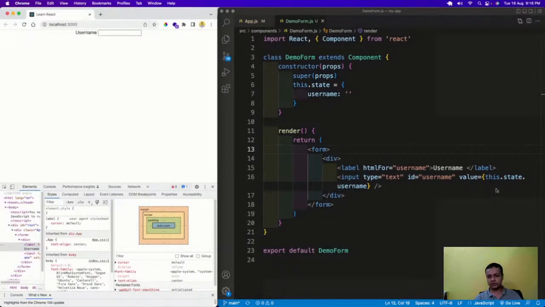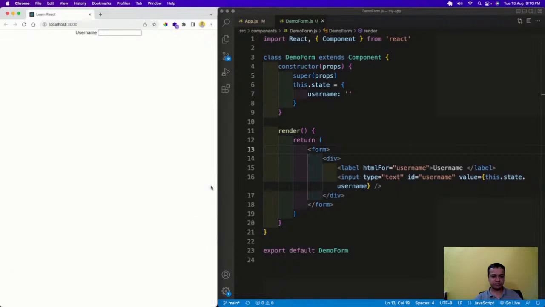Okay, so one more thing. So now I have this. Let me try to type something here, but I'm not able to type anything. Although I'm showing this.state.username, I'm not able to see anything here. So why is it happening like this, and what is the reason?